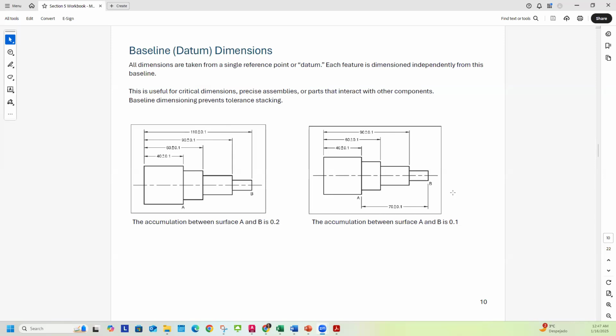All right, in this example, though, the accumulation between surface A and surface B is just 0.1, and that is because the tolerance is specified specifically between surface A and surface B. So if you have a critical component that has a critical dimension, you would want to dimension it something like that.